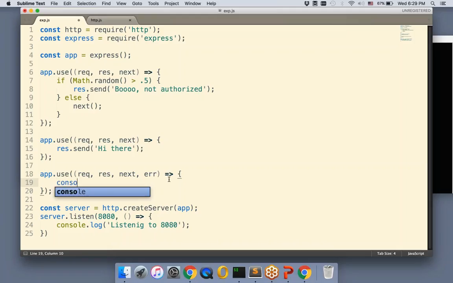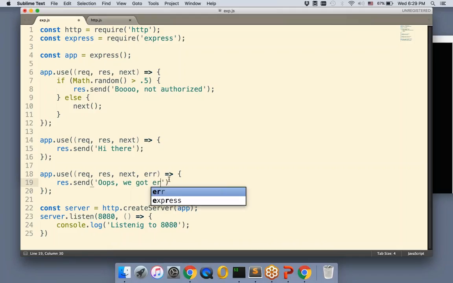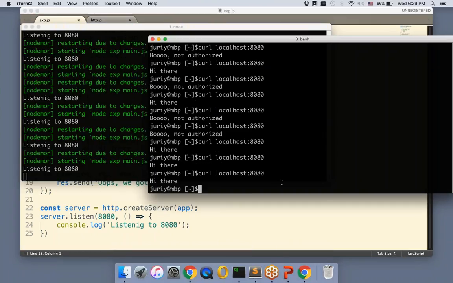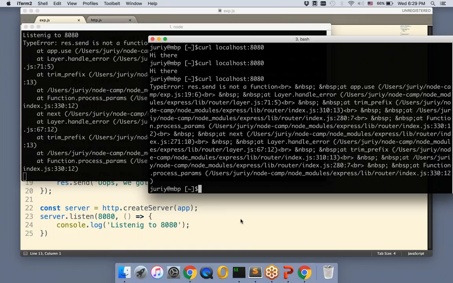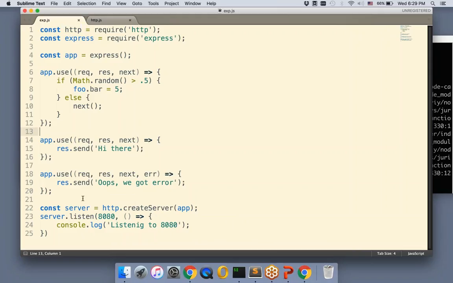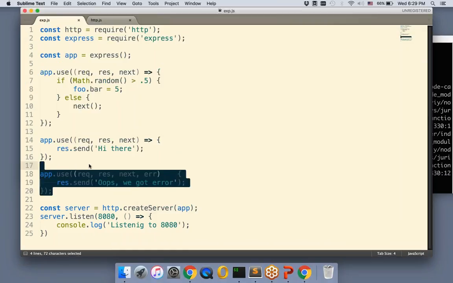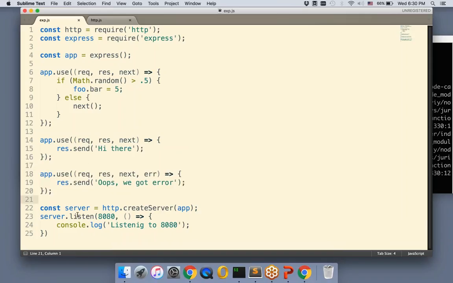So let's say res send, whoops, we got error. And to simulate the error, we'll do something stupid here. Say foo.bar equals 5. So obviously this will cause an error because foo is undefined, foo.bar is undefined. You cannot assign there anything. So let's see if our middleware will indeed work. So hi there, and we've got an error. Why res.send isn't a function? Okay, we'll deal with that later. It should be a function.